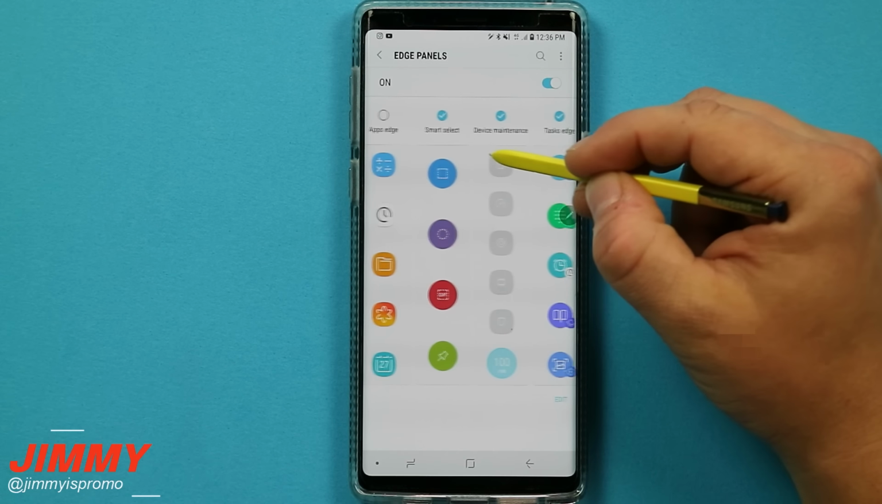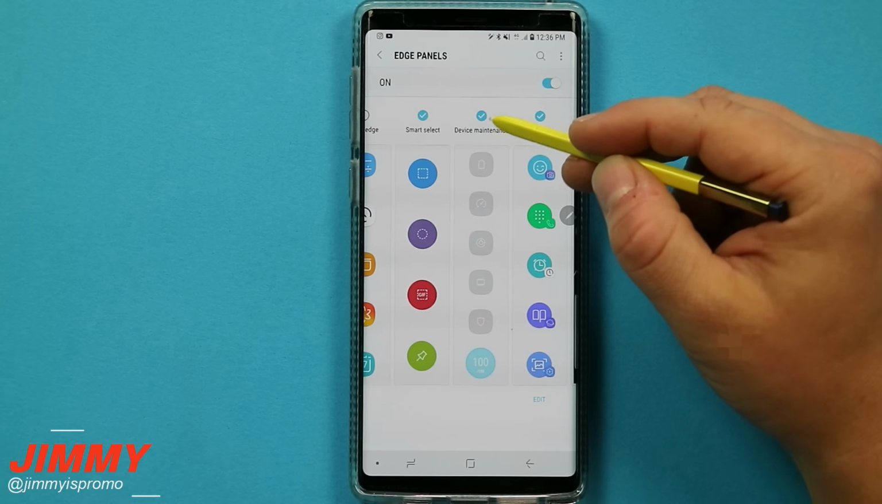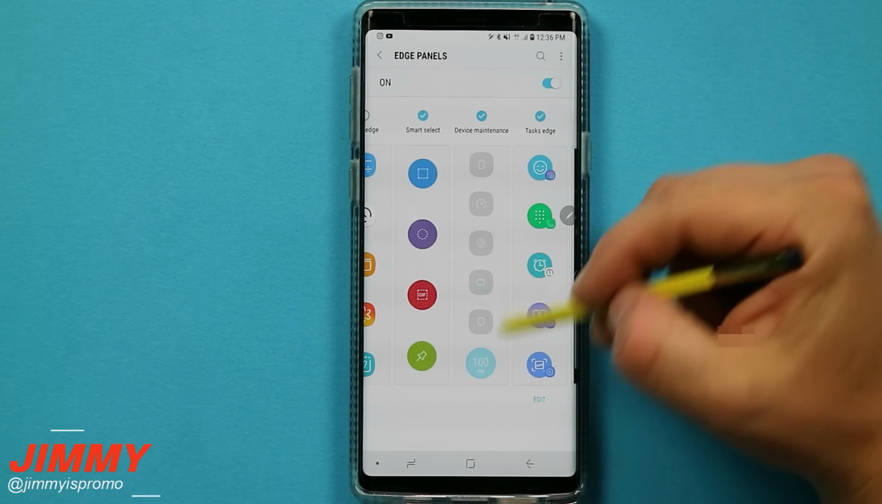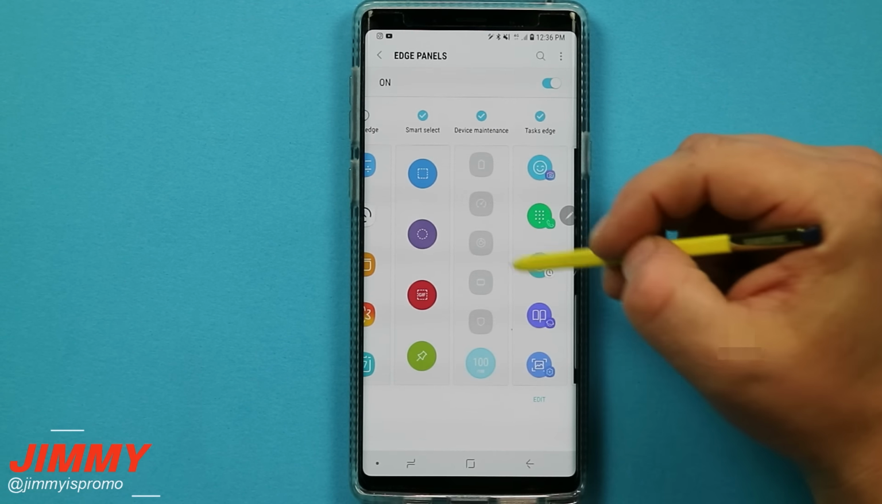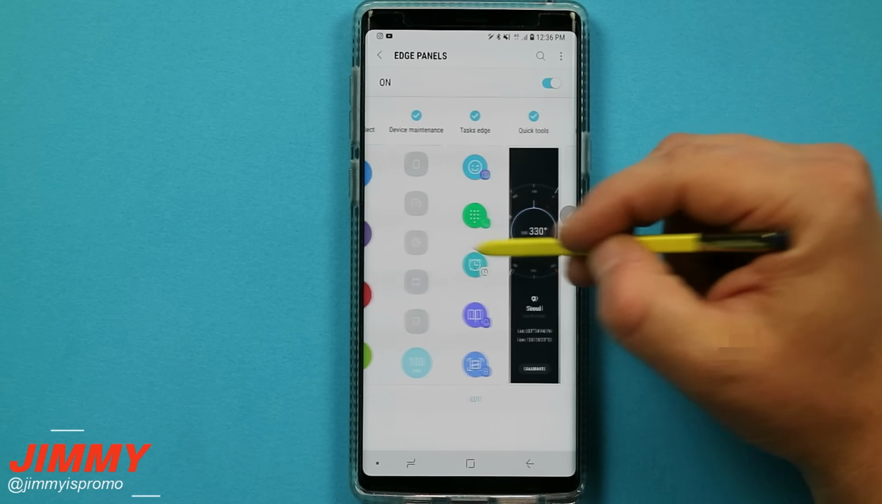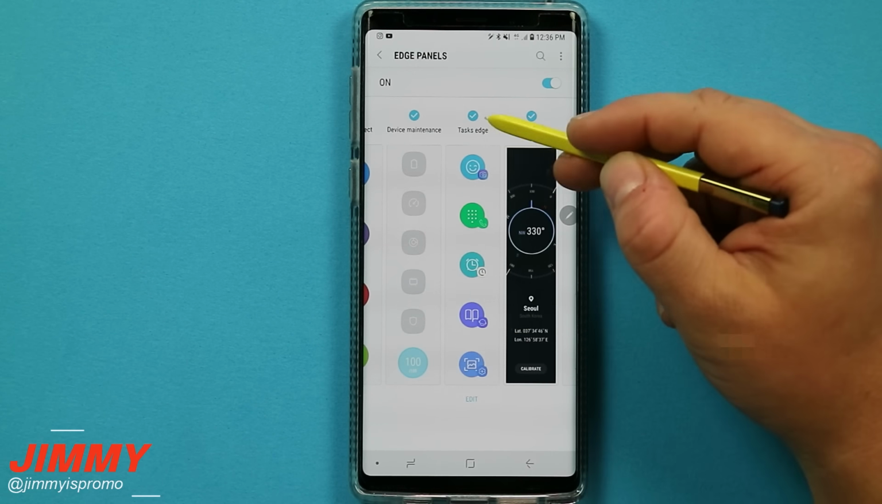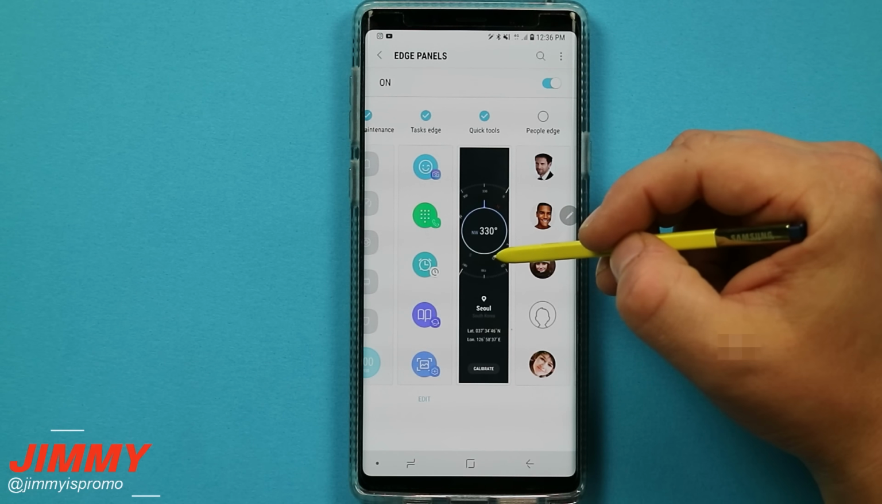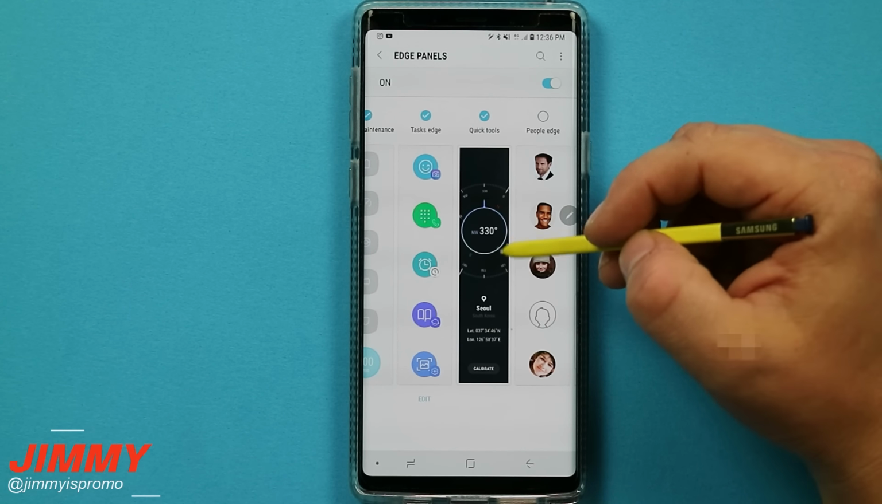The next one that's good to have is going to be your device maintenance. So if you have a different carrier that doesn't supply device maintenance, if you do have it, definitely turn this one on. It helps you to pretty much fix anything and make your phone run optimally. And then also you have the Task Edge. Task Edge is a pretty big one to keep. This quick tools here that has your compass and a few other tools, this one will actually come in handy a little bit more than what you think.